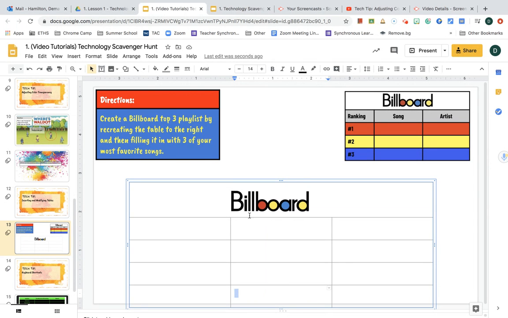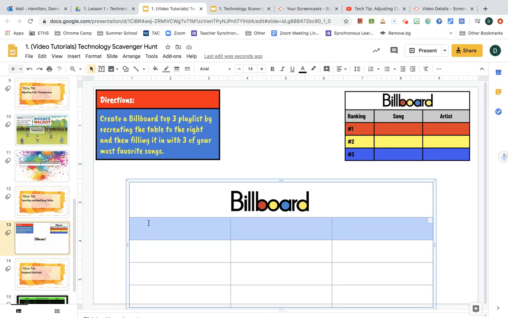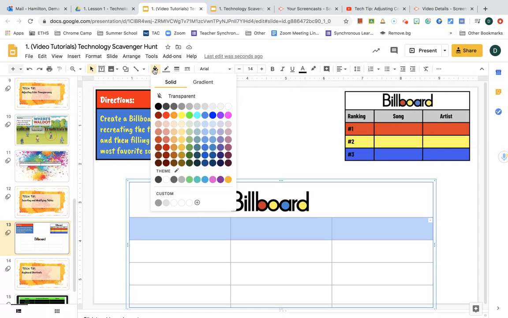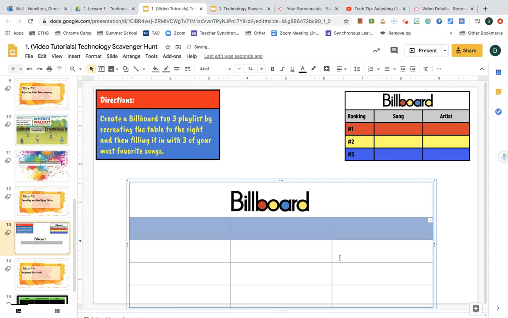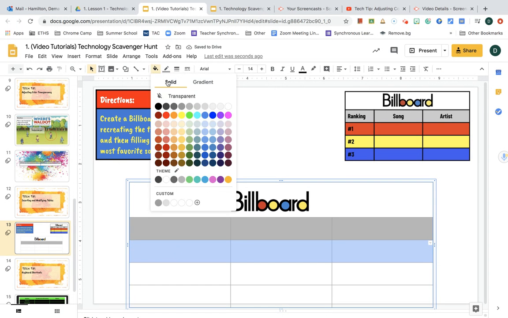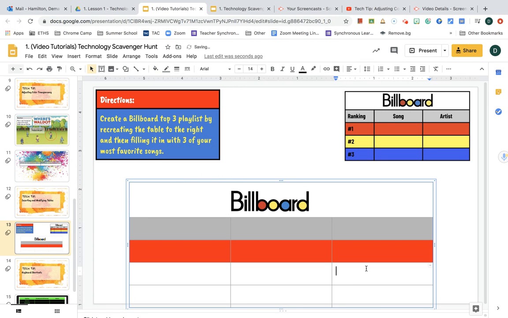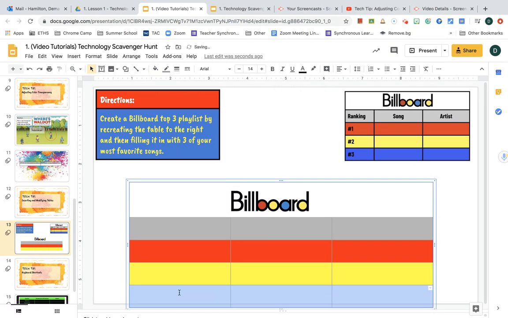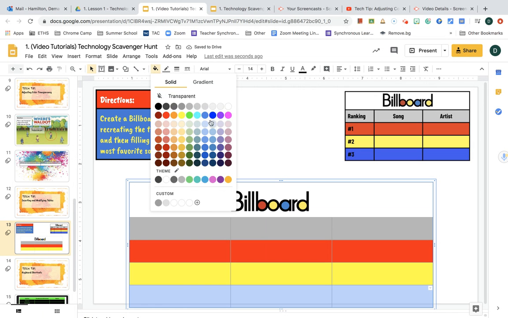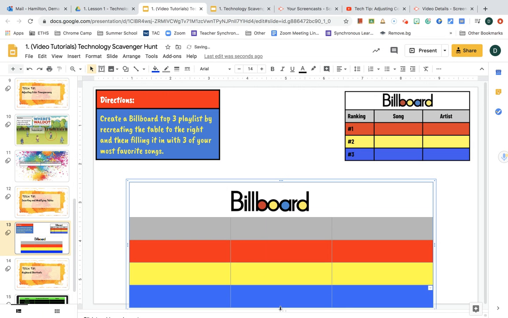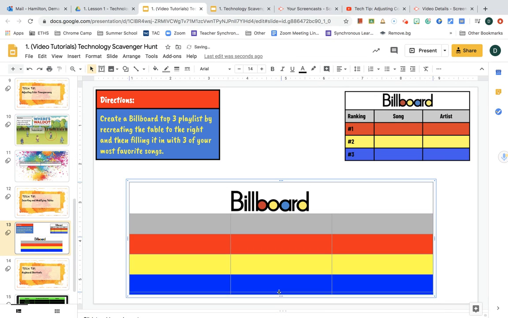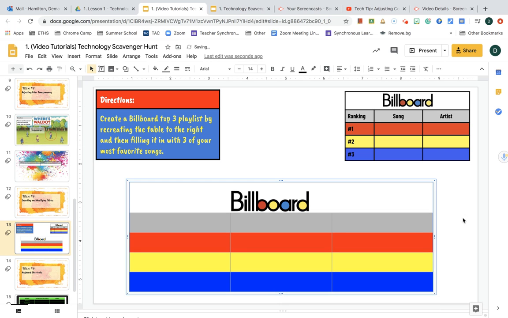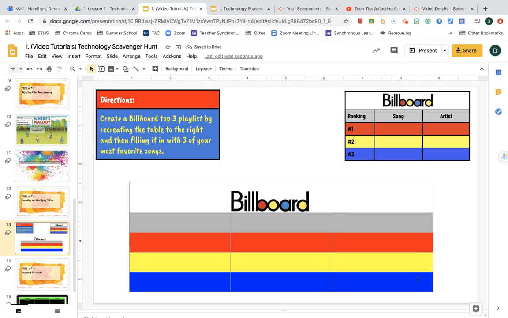Okay. So what I'm going to do is it looks as though the first set of cells is supposed to be gray. So I'm going to pick the fill color and I'm going to pick gray. The second set is red. So I'm going to pick red. Then it's yellow. And finally, it's blue. Okay. And I'm going to drag this up a little bit so it fits on the page. Okay, so now I have the colors.